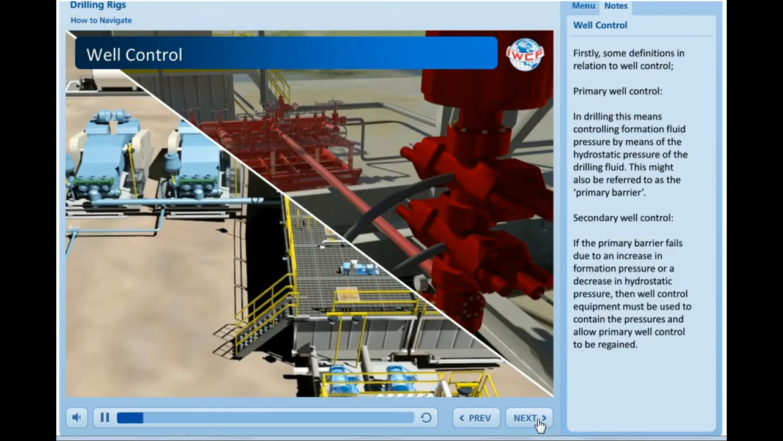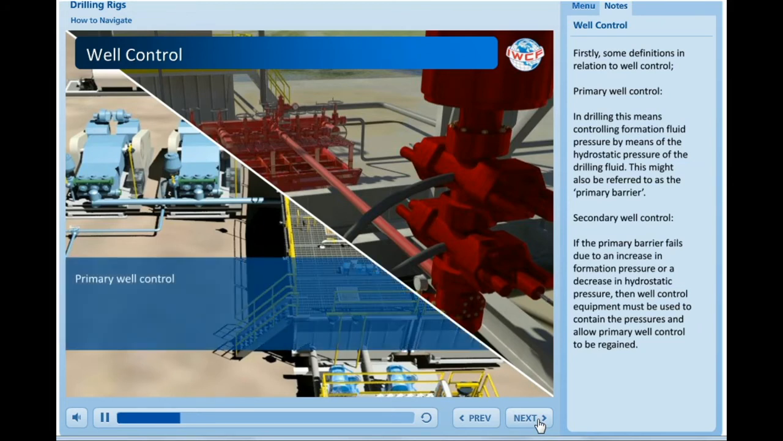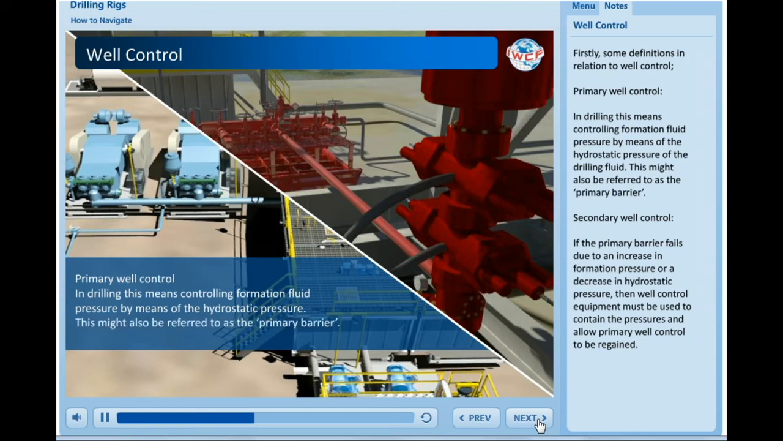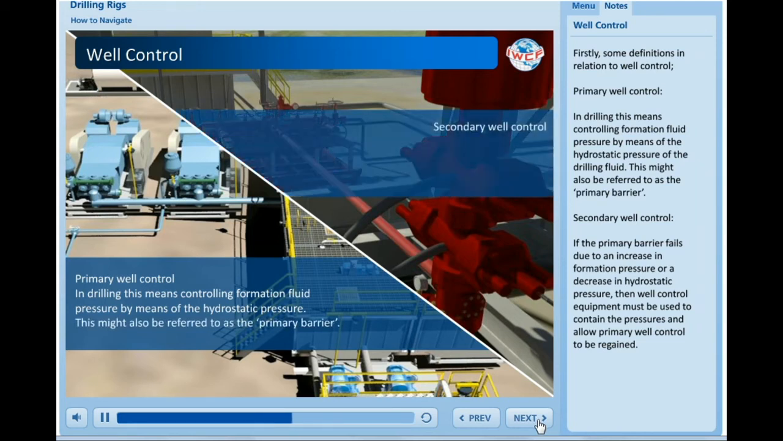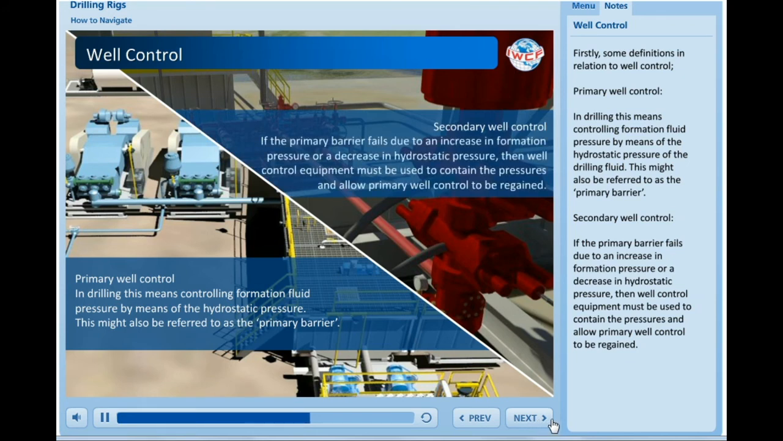Firstly, some definitions in relation to well control. Primary well control. In drilling, this means controlling formation fluid pressure by means of the hydrostatic pressure of the drilling fluid. This might also be referred to as the primary barrier. Secondary well control. If the primary barrier fails due to an increase in formation pressure or a decrease in hydrostatic pressure, then well control equipment must be used to contain the pressures and allow primary well control to be regained.